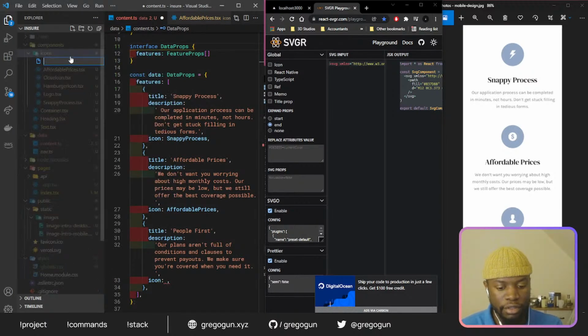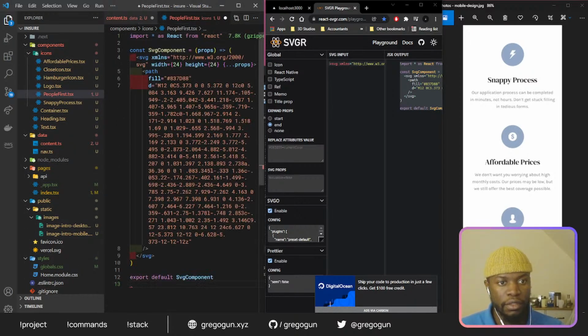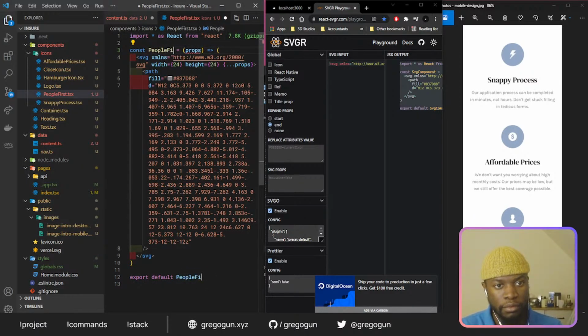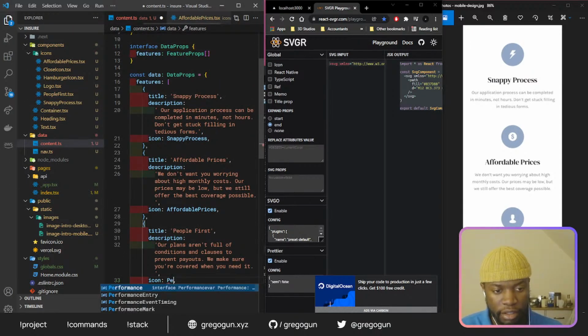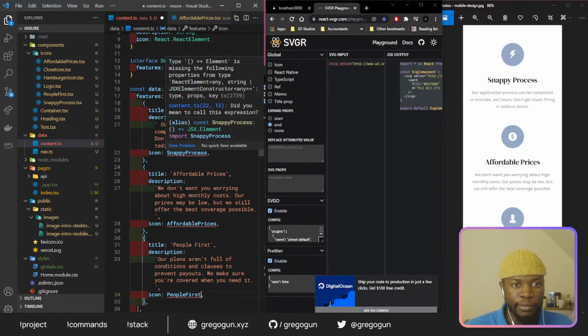So another icon, which we're just going to call people first.tsx, and then same thing. Okay, so that's done, and then we can just start typing it here, and we'll get that. And okay, so what's the problem now? Okay, it's missing the following properties.